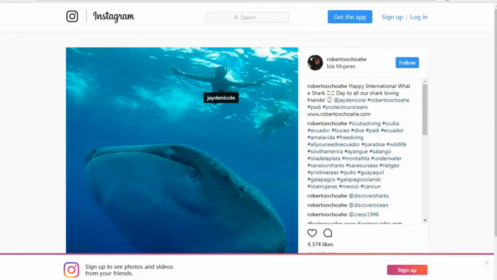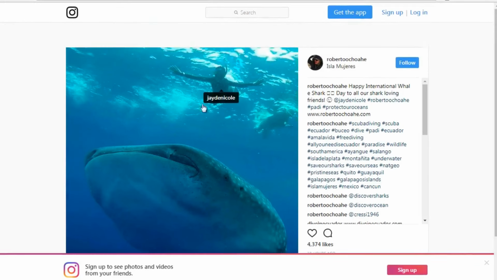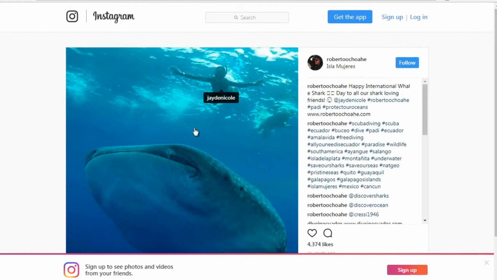Now on a more personal profile, we can see that the caption is Happy International Whale Shark Day to all shark loving friends. So it's not really related to the picture itself, but it is engaging with the audience. So you could do that as well. But if you use captions that are related to the post, but are also engaging as well, that's a bonus and can help you as well.